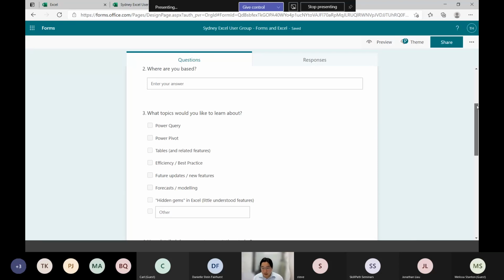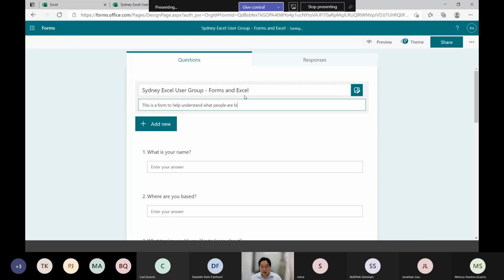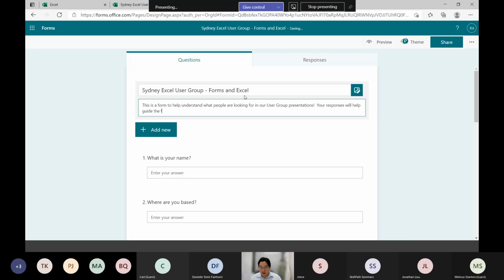I can see another question's about to come in. What I might do for now is just do a little bit of cleanup here while I'm waiting for the next question. This is a form to help understand what people are looking for in our user group presentations. Our responses will help guide the future of our presentations and help us tailor our sessions to be on items that you are interested in.